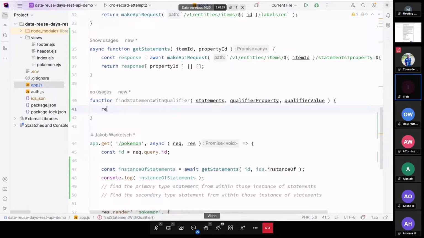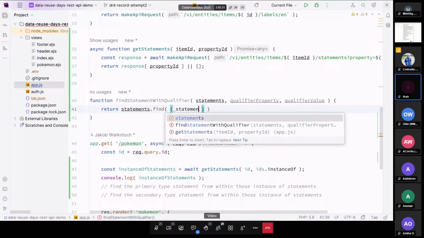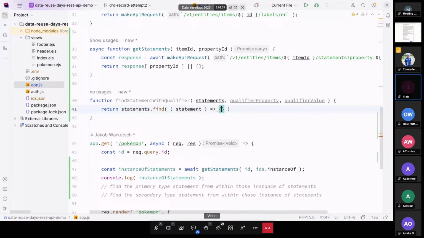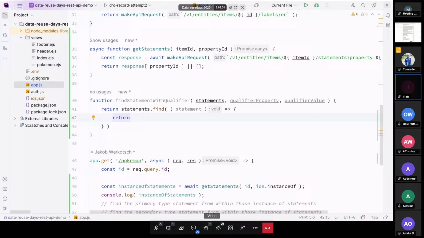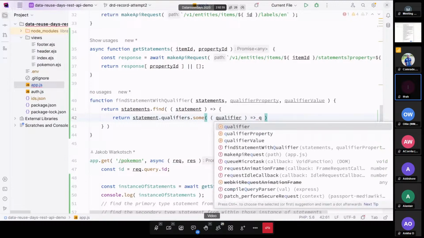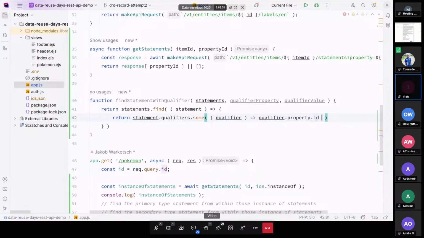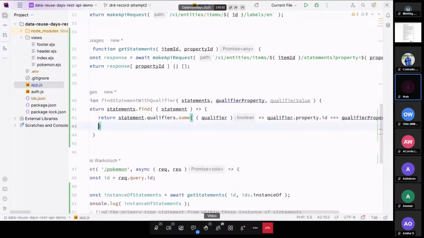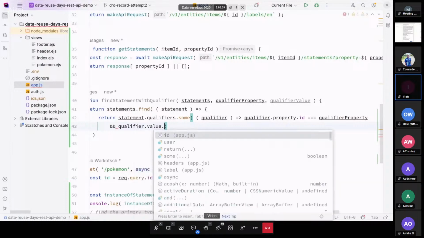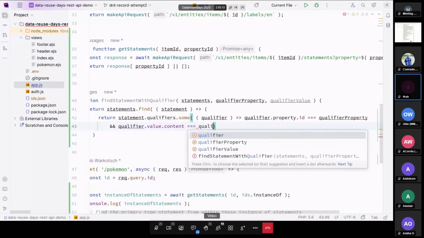And here we want to return, and we want to find the statement, and that should look at each statement separately, and our predicate is to find some qualifier, so statement.qualifiers.some, where the qualifier is exactly the one we're looking for, and that's the one that has qualifier.property.id equal to our qualifier property, and qualifier.value.content should be equal to our qualifier value.